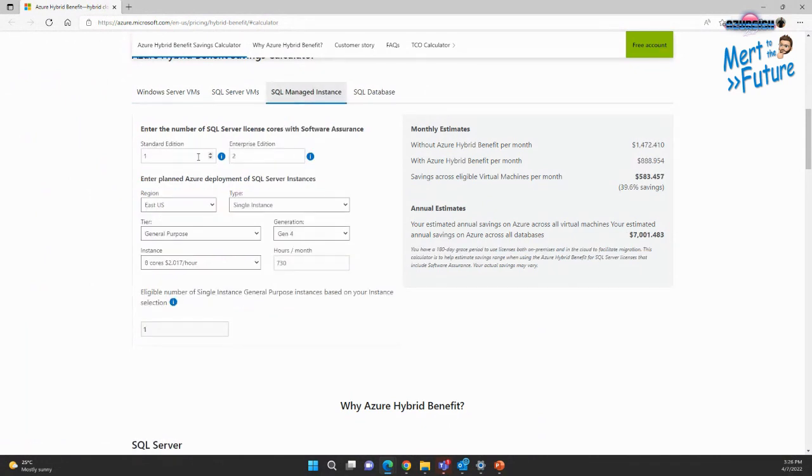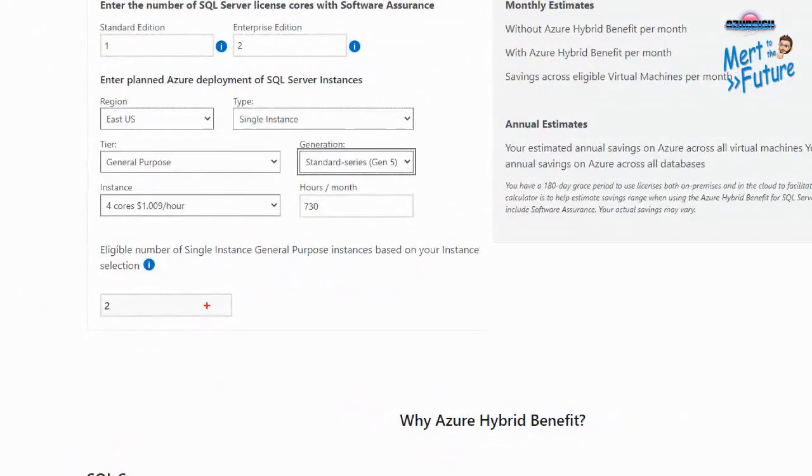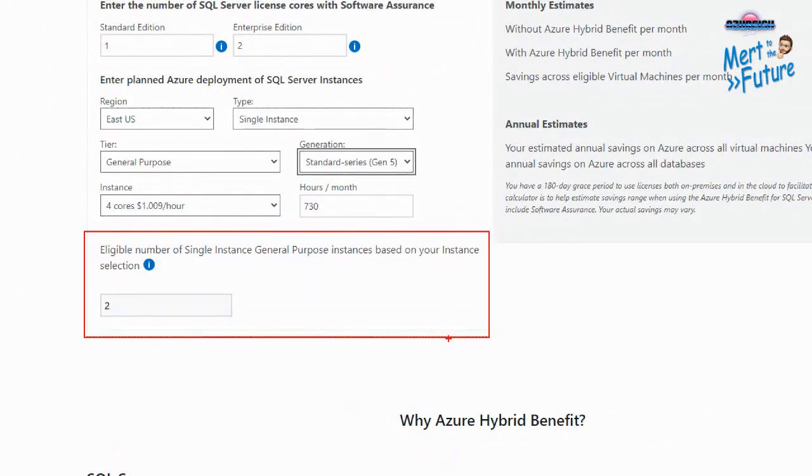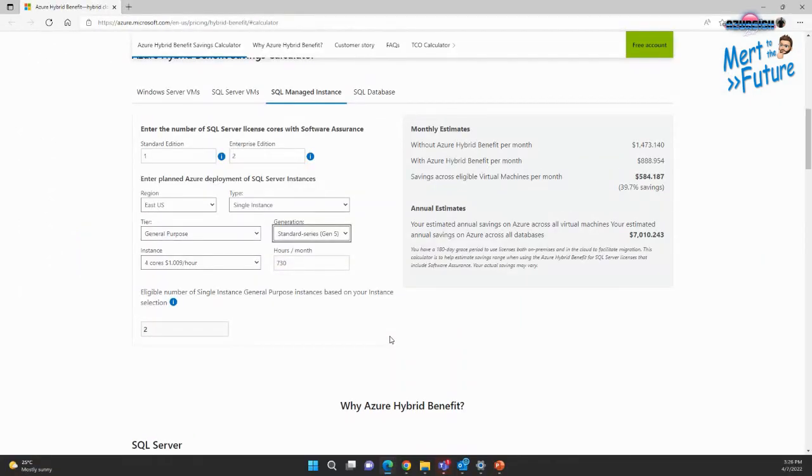a single instance, because we are not going to use pools, instance pools. We're going to use general purpose. We're going to use 4 cores. And here it will tell you, hey, how many licenses do I need? How many cores on that license? You know that we have standard, you know that we have enterprise in SQL Server. So what do I need in order to apply this?